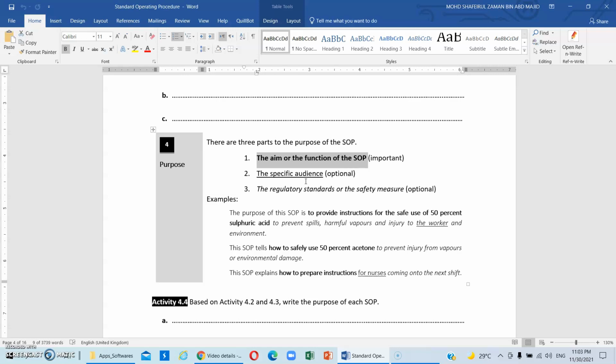Number 2 will be the specific audience who will be reading the SOP. And number 3, the regulatory standards or the safety measure. Let's have a look at the example given here. The purpose of this SOP is to provide instructions for the safe use of 50% sulfuric acid to prevent spills, harmful vapors, and injury to the worker and environment. The one in bold over here is actually the aim or the function of the SOP. Why you need to have the SOP. And then the underlined words over here are actually referring to the specific audience.